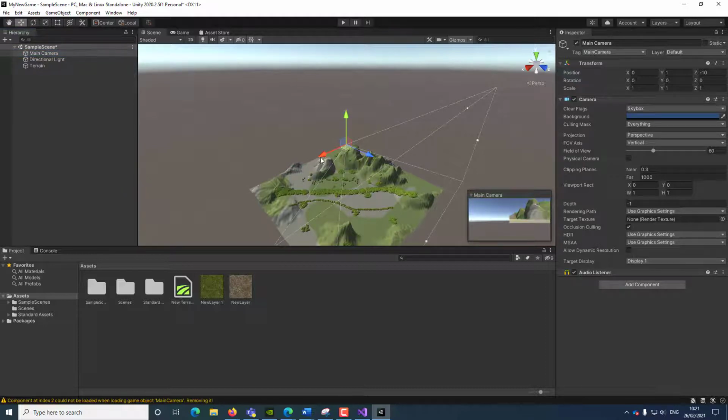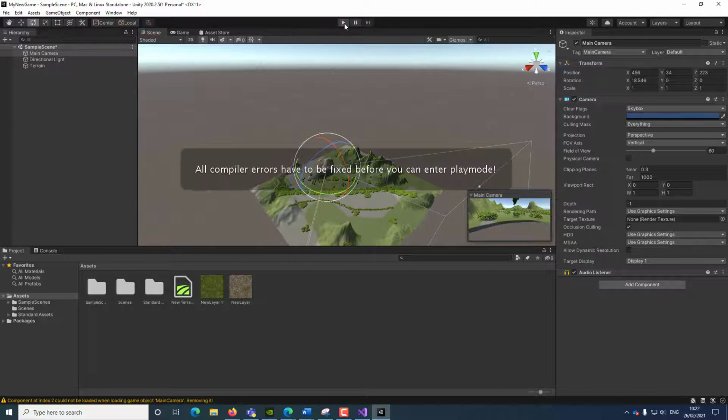let's use the move tool there. Okay, our camera is there. Let's bring it down a bit. Let's use a little bit of tilt. And if I press the play button, I will have some errors.